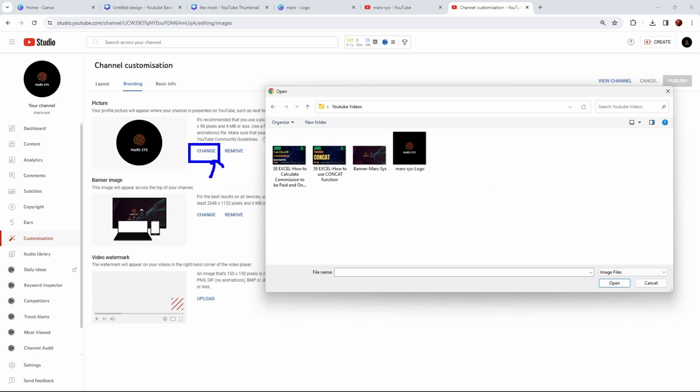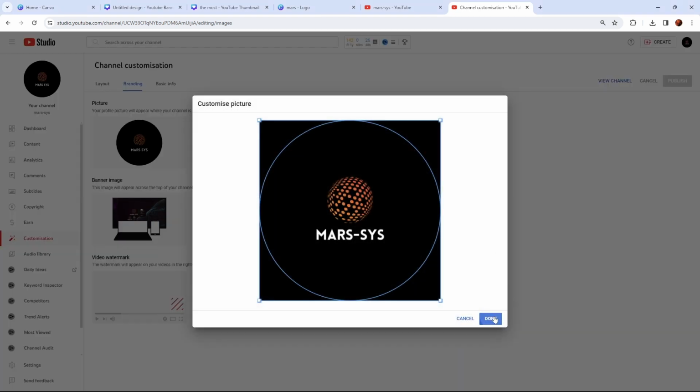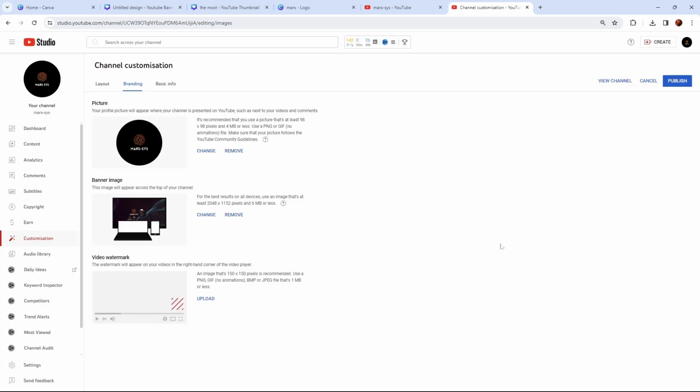After selecting the option to change the logo, you can browse to the location where you have kept your logo file, and this is my logo file which I'll be uploading. I'll click on open, and if I click on done, the logo will be uploaded. Once your logo has been uploaded, click on the publish option here to publish the changes you have made to your channel. So I'll publish. Now whatever changes you have made to your channel by uploading the logo have come into effect.